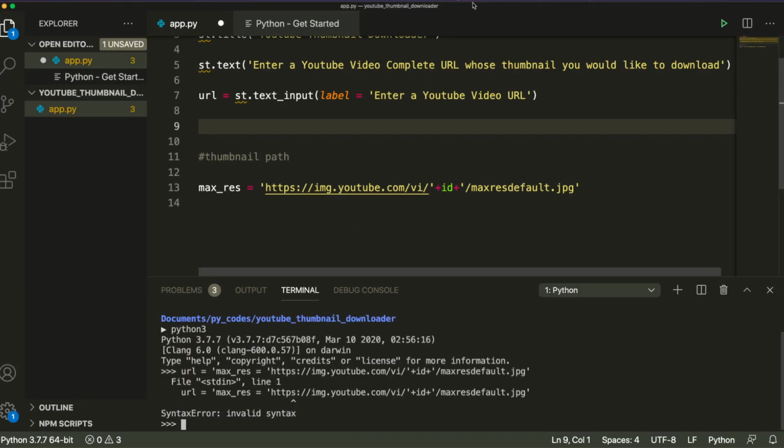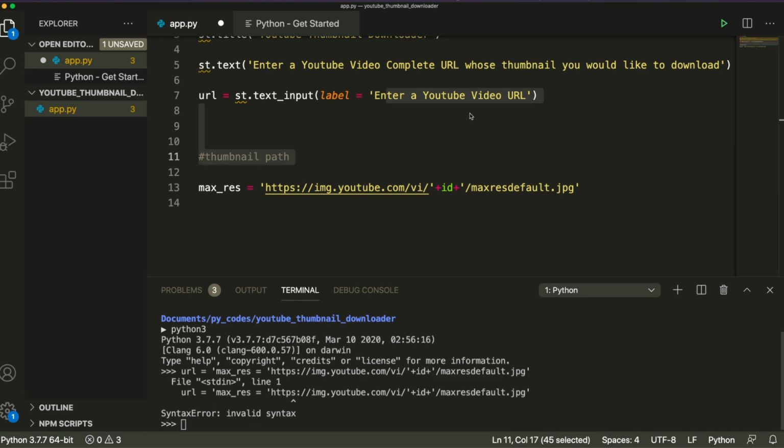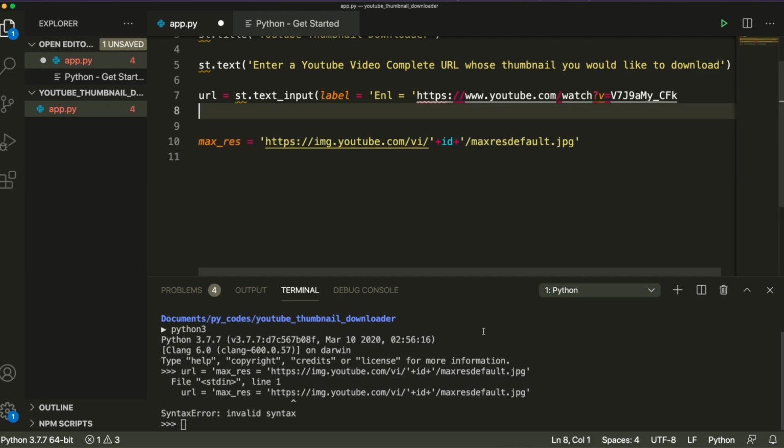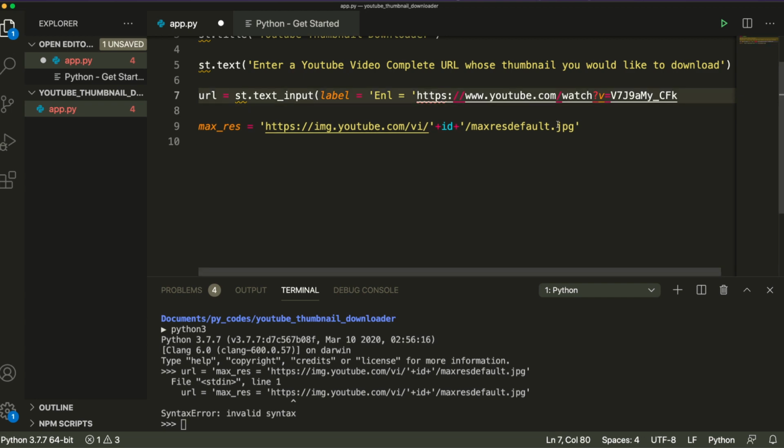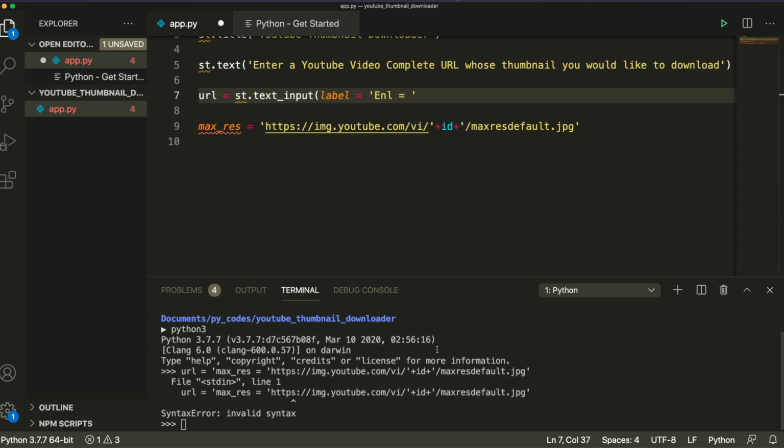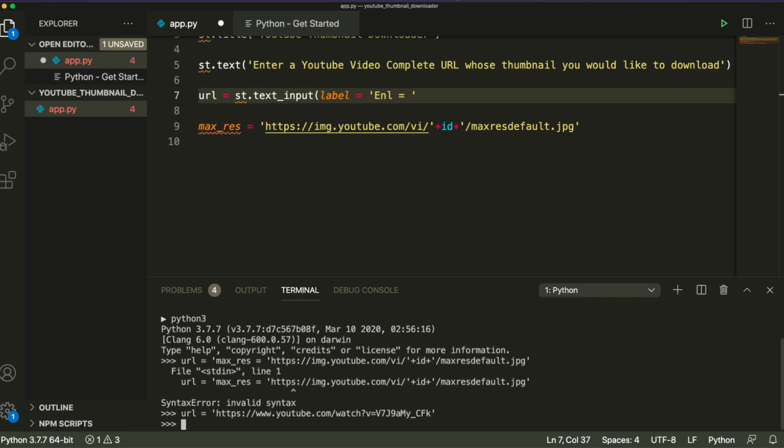So what I'm going to say is URL is equal to, okay, my computer is acting very weird. Let me just show you, URL is equal to, done. So what we need is the ID. For that, we can say split of equal to.